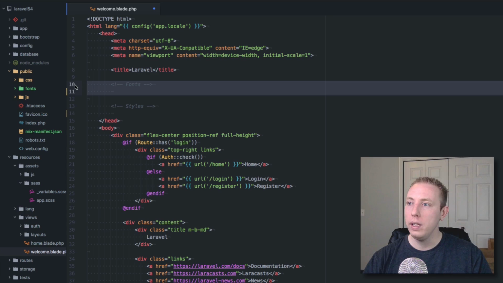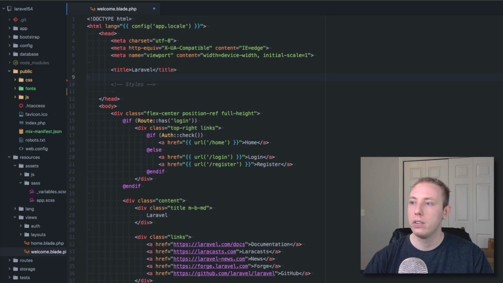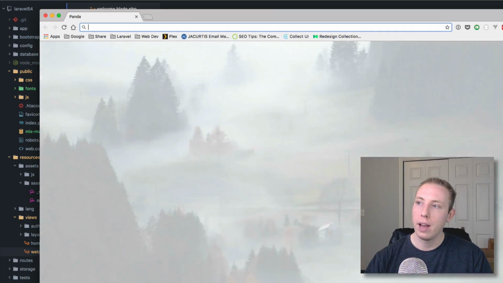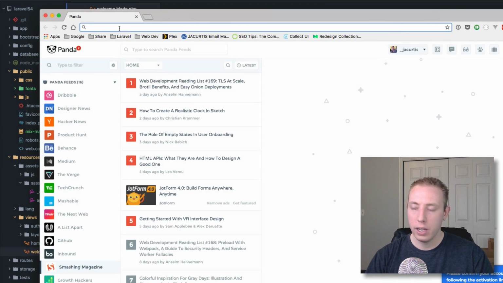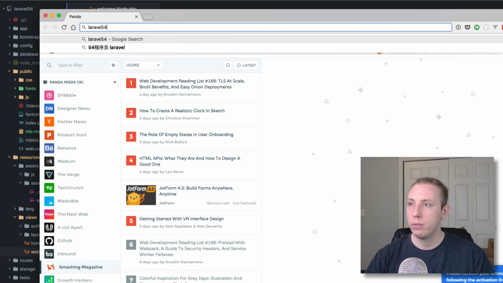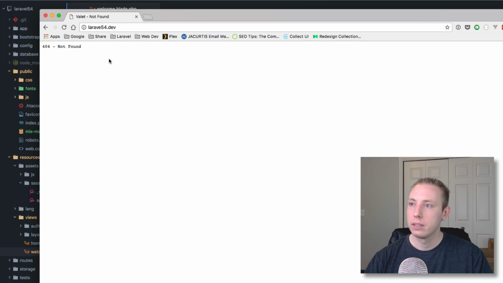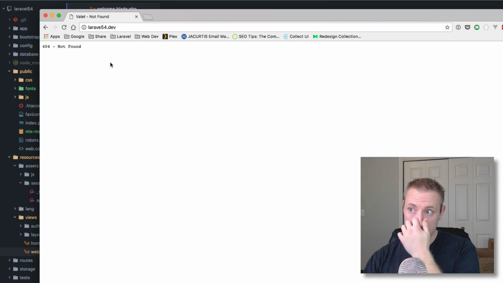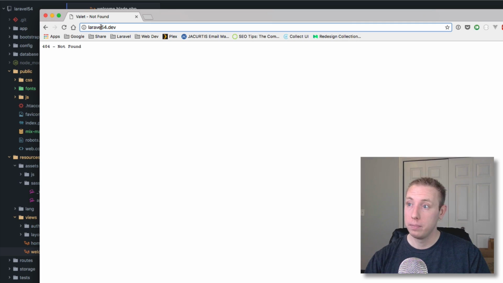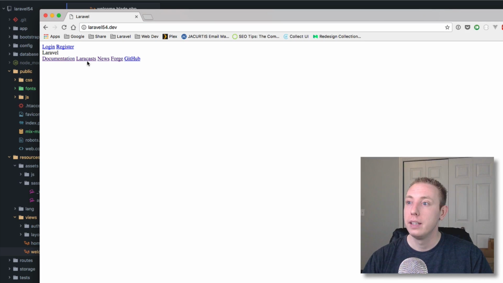Okay, so all we need to do now to integrate our new style sheet, in fact, let's go ahead and save this. Let's take a look at it before and after. So let's call in laravel5.4.dev. Oh, I've spelled it wrong. Okay, there we go. So we killed all those inline CSS. There's no CSS in here.